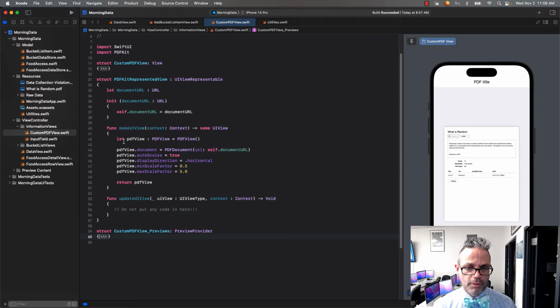The next required method is the updateUIView method that has two parameters, a UIView type and a context. Now, this one, however, because it doesn't actually do anything for our code version, we just simply do a stub of that method. We don't put any code in there. I just put the comment, do not put any code in here, because we're not doing anything with this.